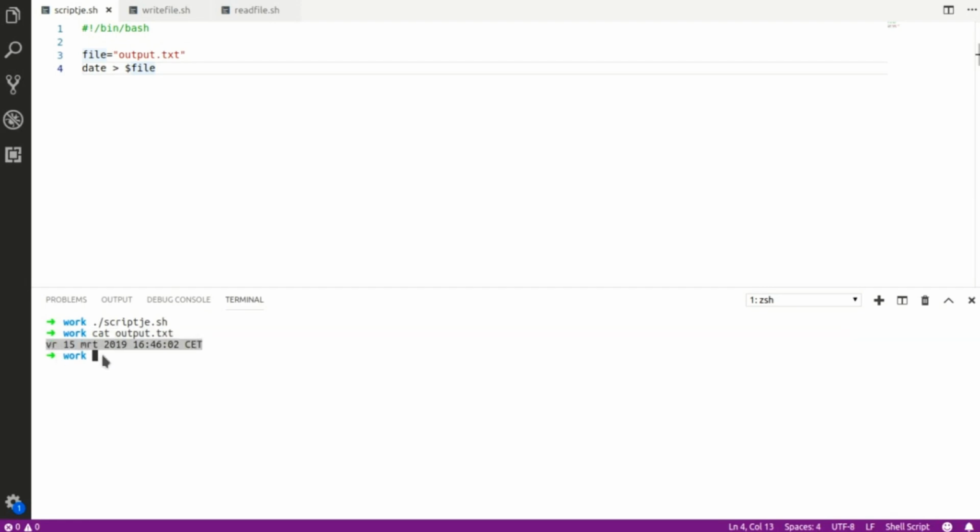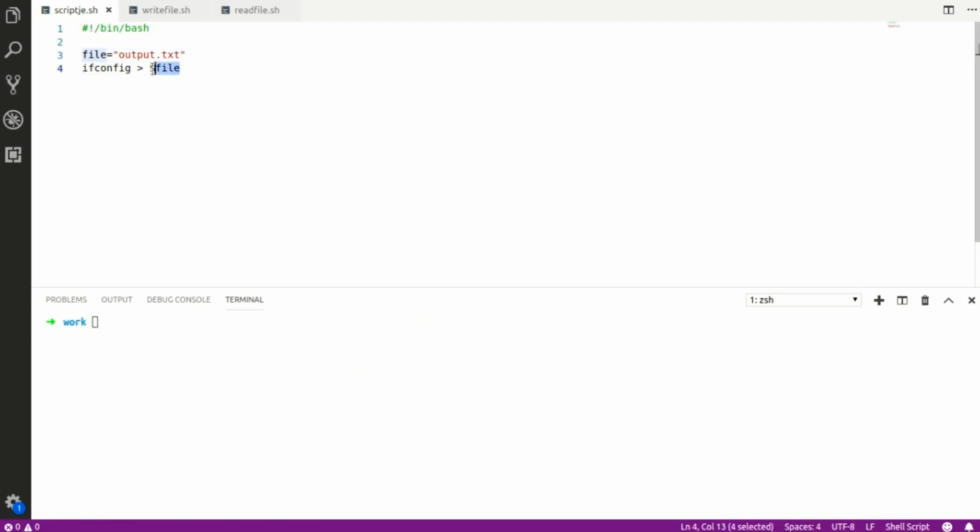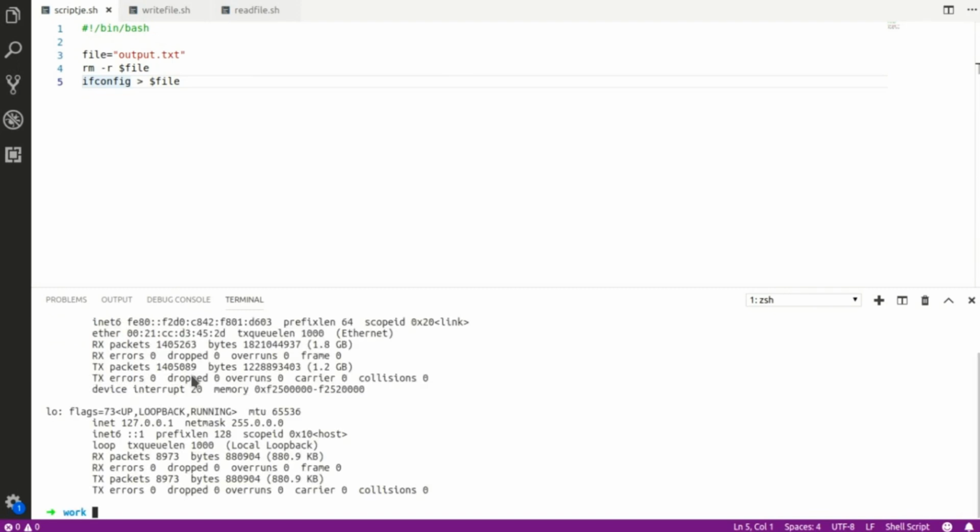So if you were, for example, to list the network devices with the command ifconfig, that will show the network device info, so a lot of data on your network. That will be stored in the file as well. So any command can be typed here. And let's just remove the file so that we don't have any output from the previous run. And run the program. We now output the file. You'll see the bash output from the program ifconfig is now stored in the file output.txt.